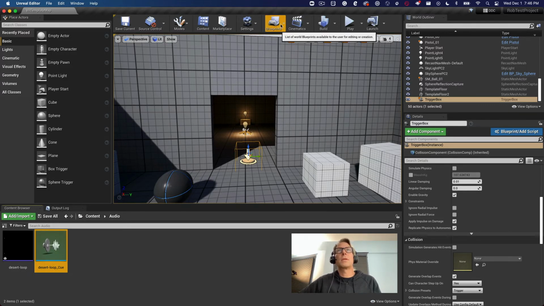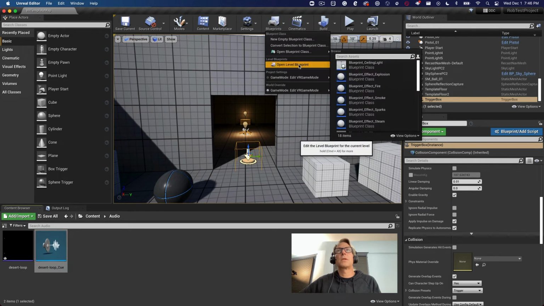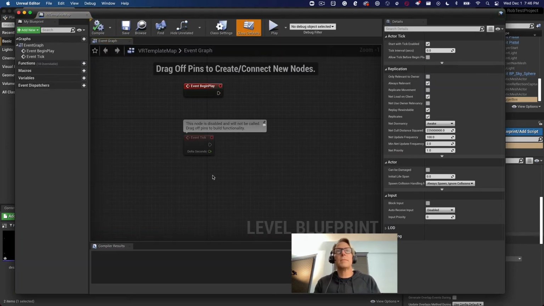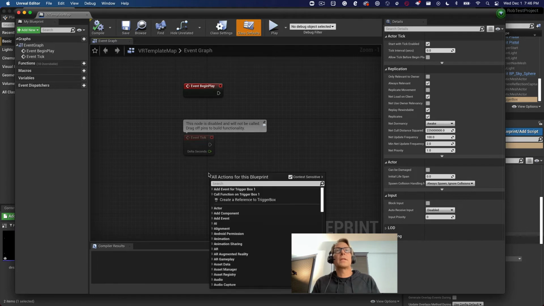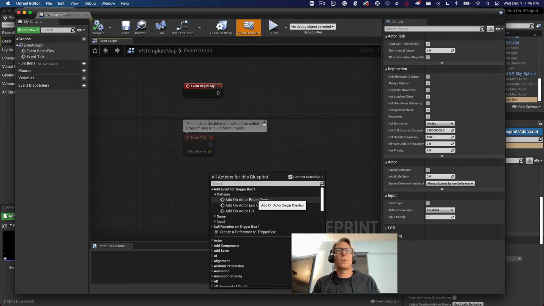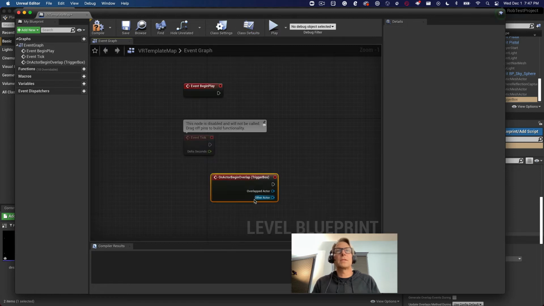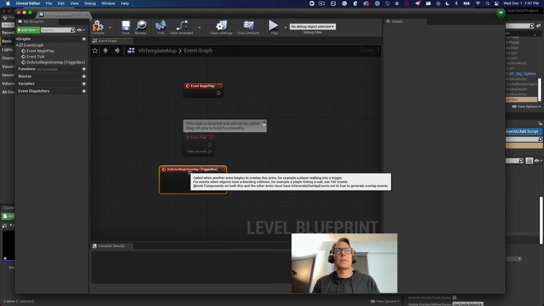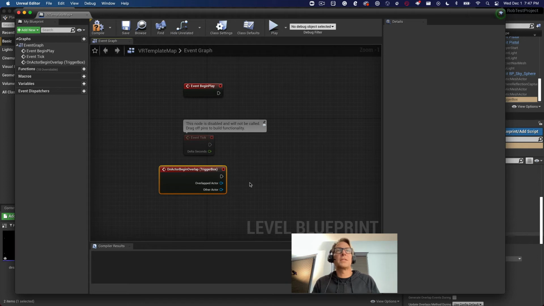The easiest way to do that is to go into blueprints, open level blueprint. If you right click, you're going to see you've got add event for trigger box one, and trigger box one is the name of that trigger we created. These are some different things we can do, and collision is what we want. What we want is add on actor begin overlap, which is a mouthful. But what that really means is when the actor begins the overlap with the trigger, the sound should play. So click that, and we've got this little hunk of functionality here.